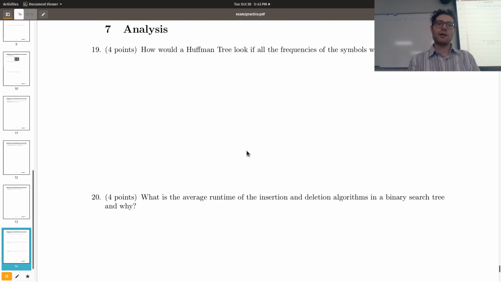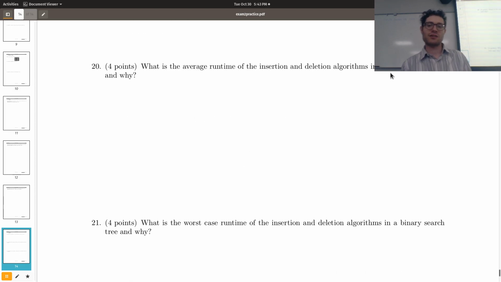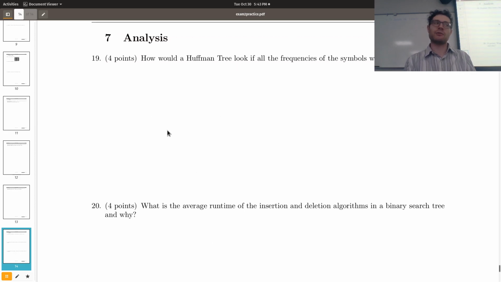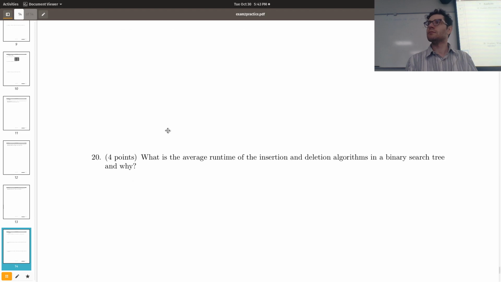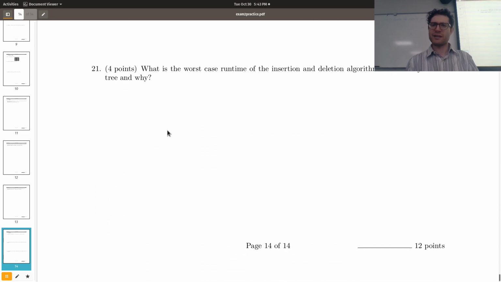Okay, and then a less strenuous analysis here. What is the average runtime of an insertion and deletion algorithm in a binary search tree, and why? What is the worst case, right? Explain what those are, and why there's a different worst case versus a different average case for that kind of question. Here I'll ask you a question about hash tables instead, and I'm particularly fond of the questions I have asked.